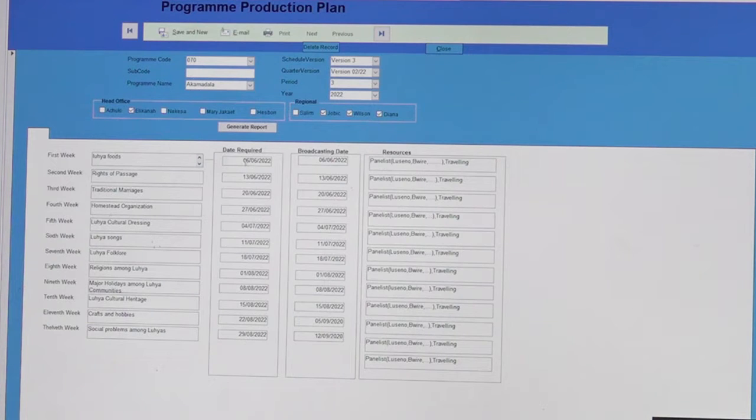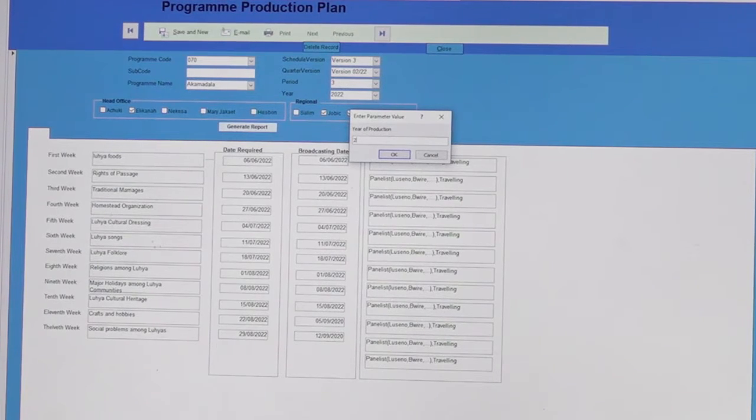It's required to be produced by the 6th. Then the broadcasting date, we also input it here, and the resources required. Then you can generate the report by clicking on generate report here. Just click on it. Then you can key in the year of production, which in this case is 2022. Enter the quarter version. Let's say the quarter version is 03, and the program code is 070.